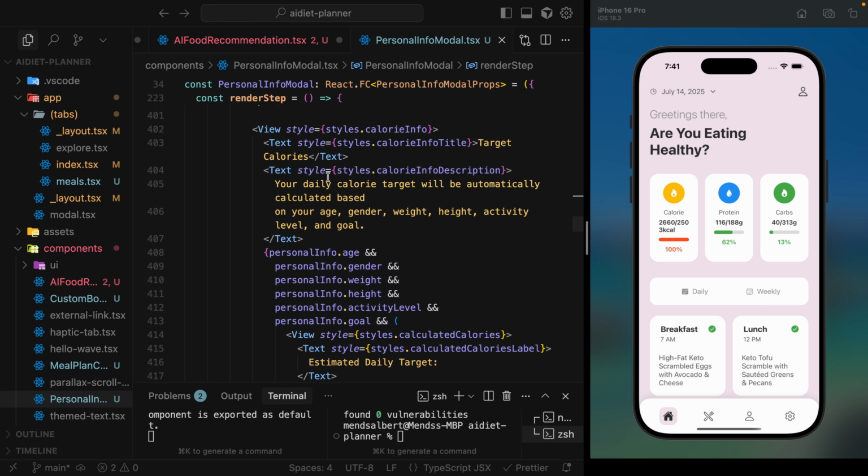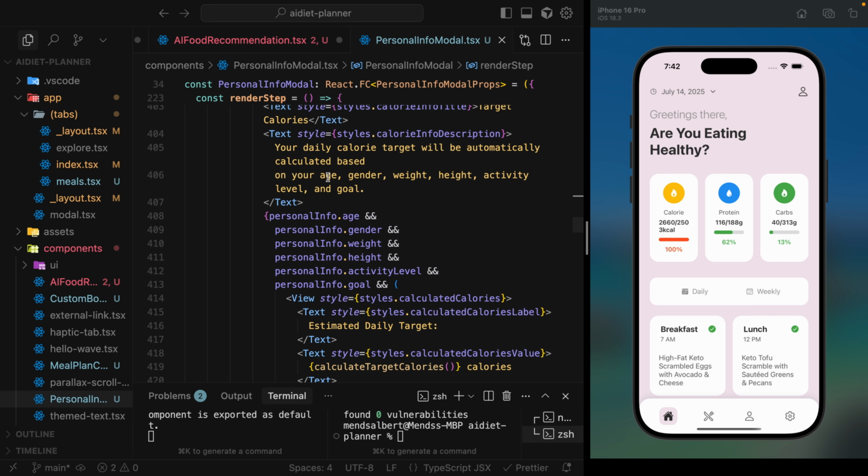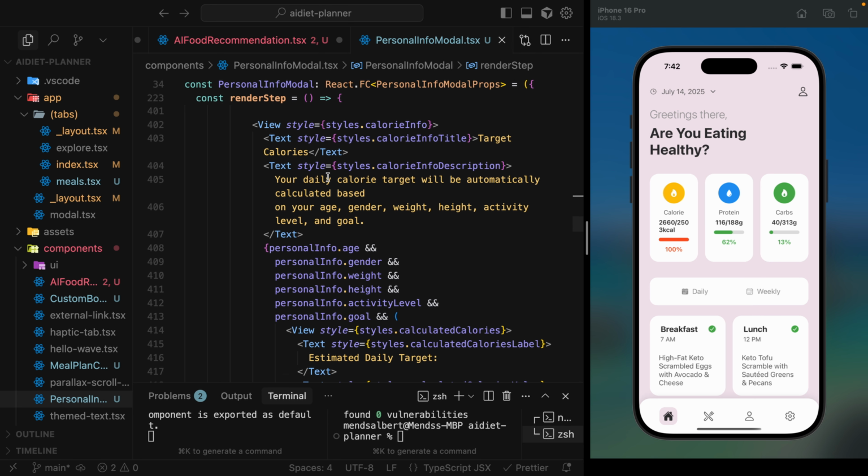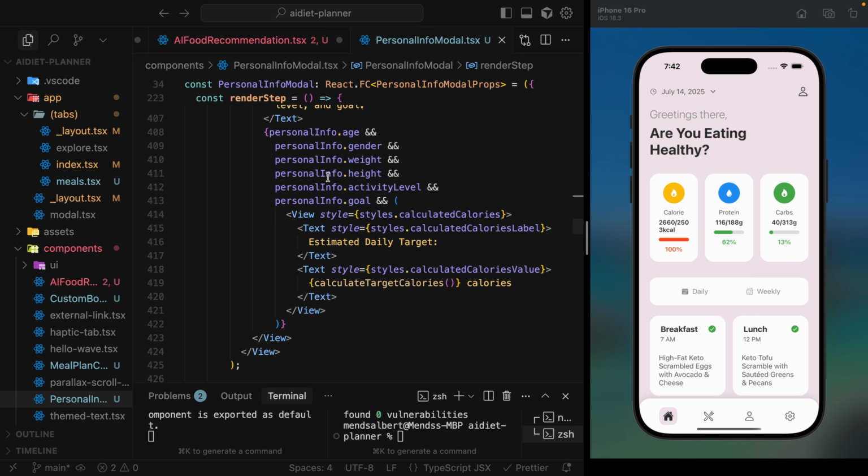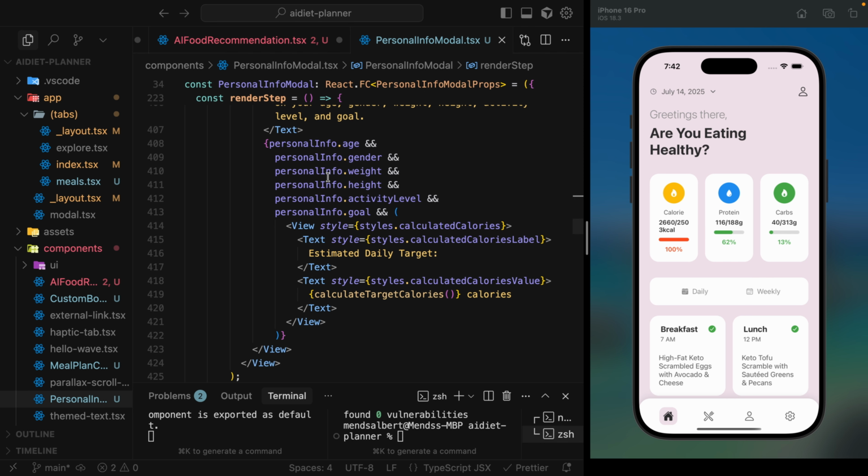At the bottom of this tab, we show the calorie info section. We provide a descriptive text and then, if all required data fields are present, we display the dynamically calculated target calories by calling the calculateTargetCalories function inside the calculatedCalories view.